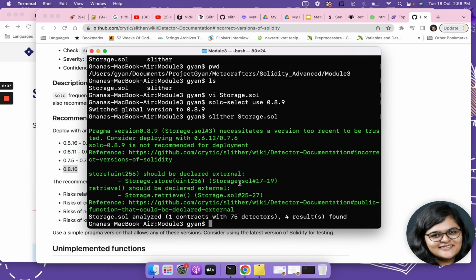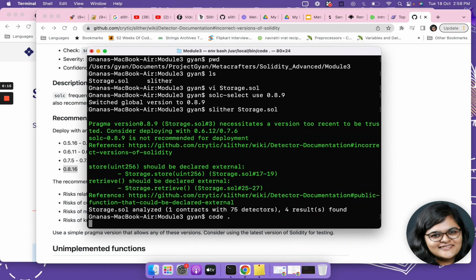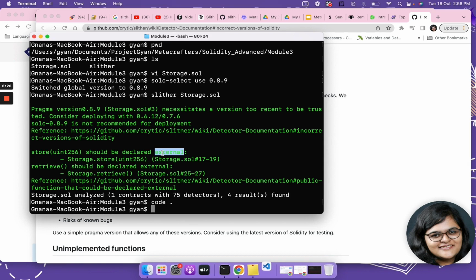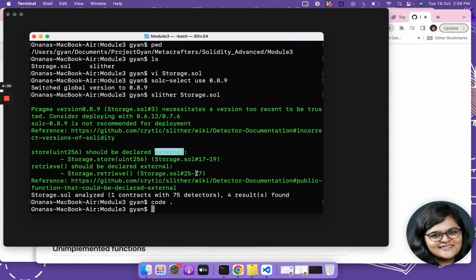And it has also highlighted storage.sol, line number 17 to 19, right? What I'm going to do is open this up in VS Code so we can actually see the line numbers. It's telling us that this particular uint256 should be declared external. It's probably not being used, and it doesn't have any other visibility associated with it. So it recommends you to declare it as external.